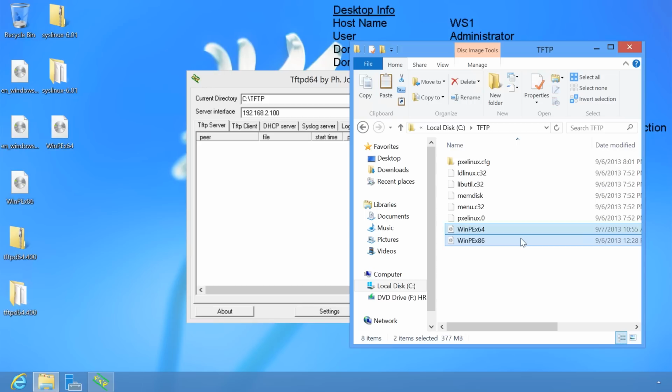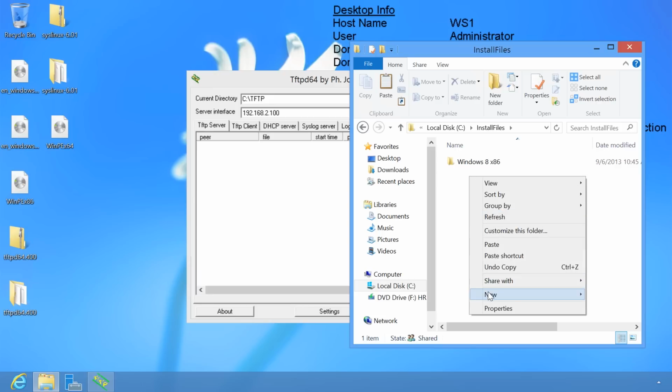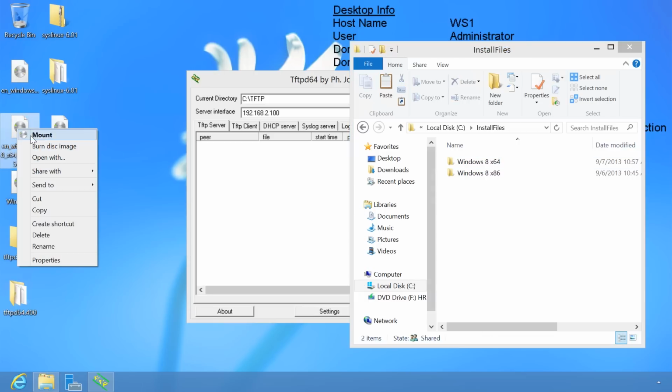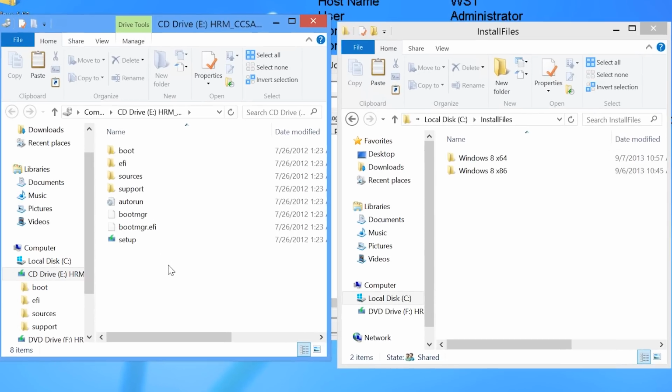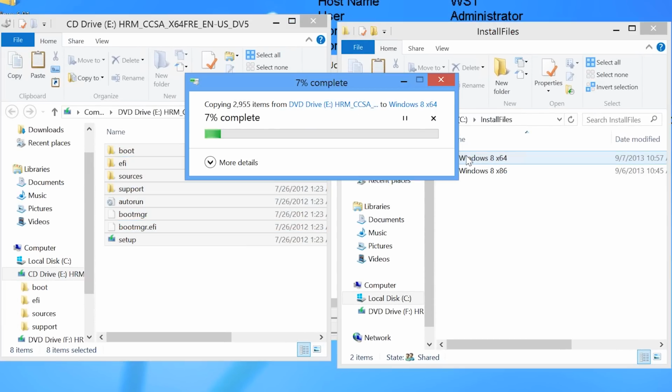The last step that I need to do is copy the setup files to the shared directory for the 64-bit install. To do this, I will create a separate directory in the C drive under Install Files. I will then mount the ISO containing the setup files by right-clicking it and selecting Mount. Once the ISO containing the install files has been mounted, I will copy the setup files from the local shared directory. This process does take a few minutes to complete, so I'll pause the video and return shortly.